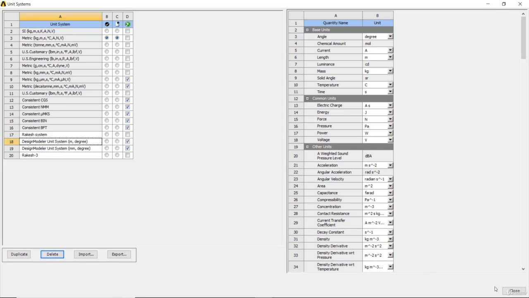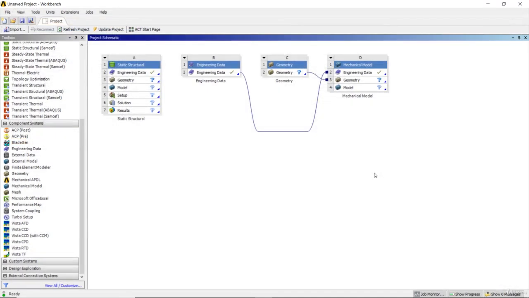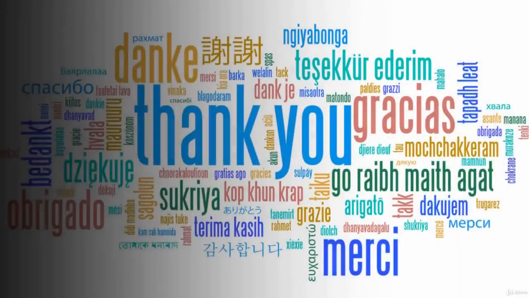So this is how you can use the unit systems and manage different sorts of units for your simulation projects inside Ansys Workbench. In the next lecture, we are going to see how to save the files inside Ansys Workbench. Thank you.